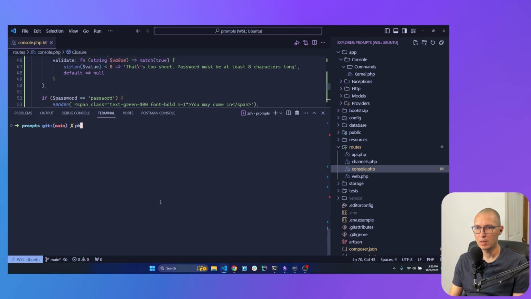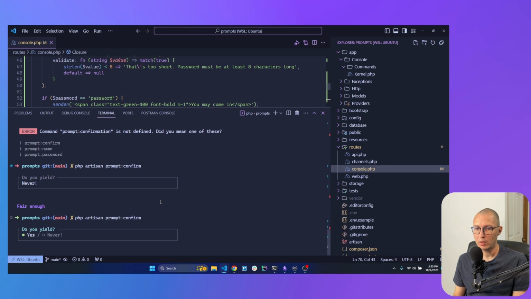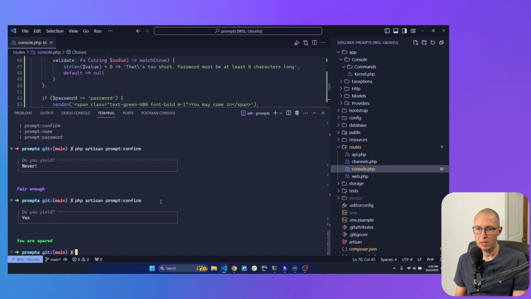Clear the screen. PHP artisan prompt confirmation. Oh, did I call it confirm? Apparently I did. Confirm. And with that, we get this. You can choose between the two options with the left and right arrow keys, and you can choose either never or yes. If we choose never, then we get the message, fair enough. And if we run that again and choose yes, then we display, you are spared.